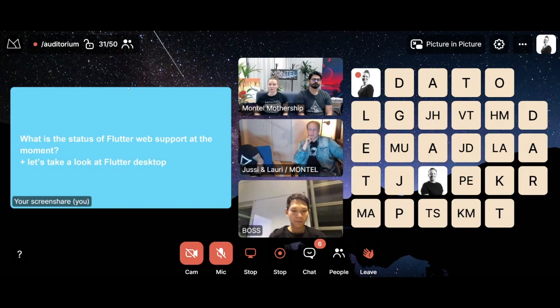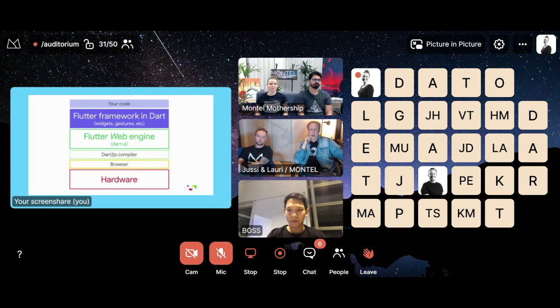Okay, we will move on to the next question then. What is the status of Flutter web support at the moment? And also let's take a look at Flutter desktop at the same time. So just a quick introduction, what's Flutter Web? It's basically an engine written in Dart that takes the whole Flutter framework and runs it on top of a browser.